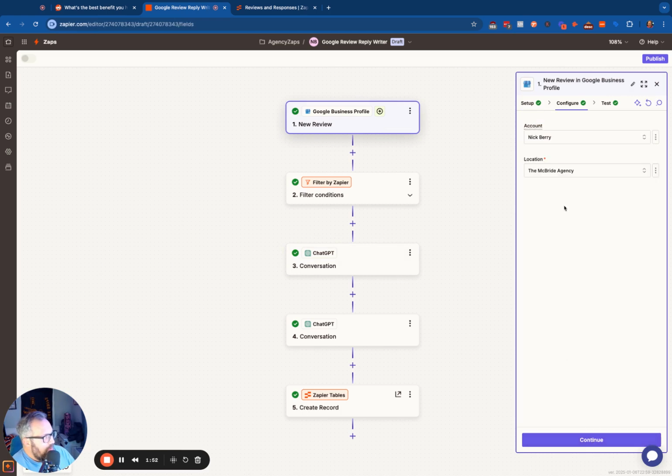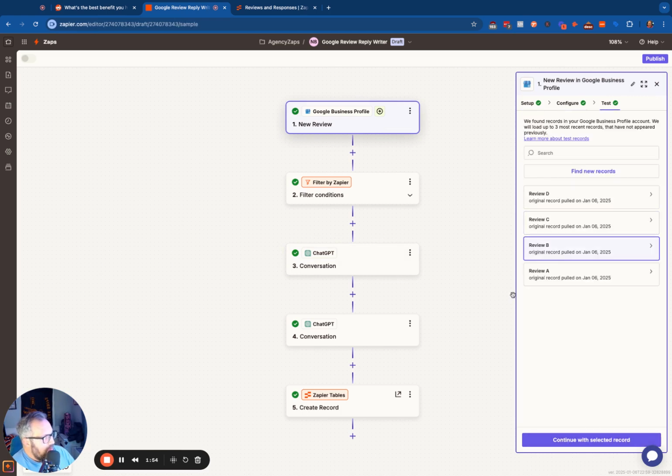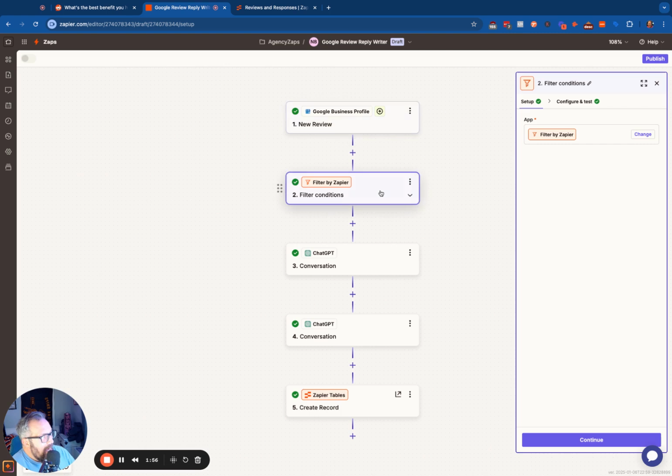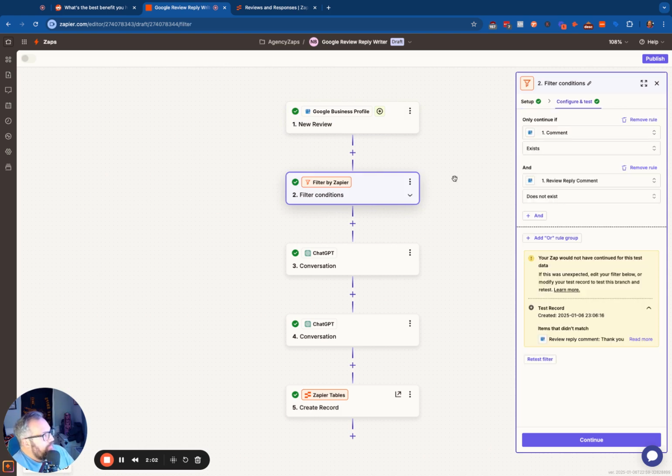So what happens is when you get a new Google review, you connect it to your agency account and do all that stuff. I have a filter here because you could end up with a loop with this. I figured this out the hard way. In the filter, you're going to only continue if the comment exists and the review reply comment does not exist.